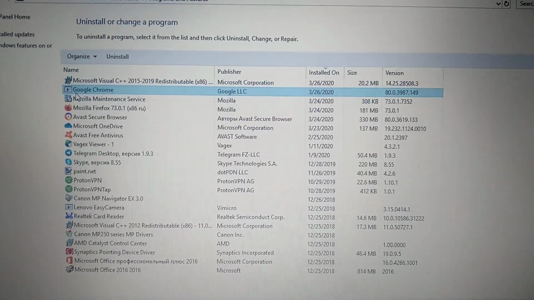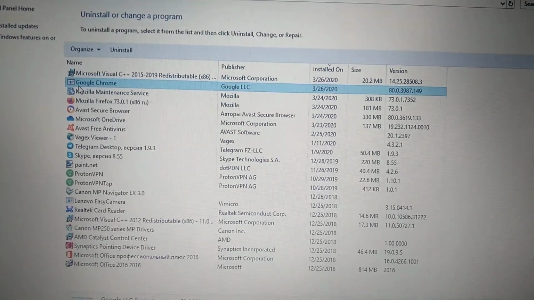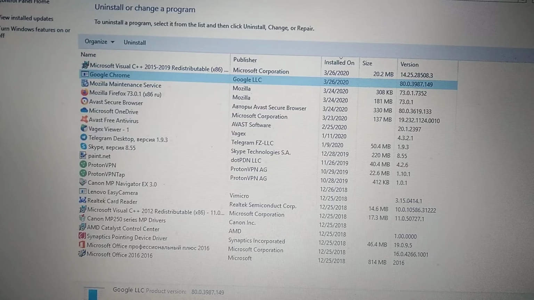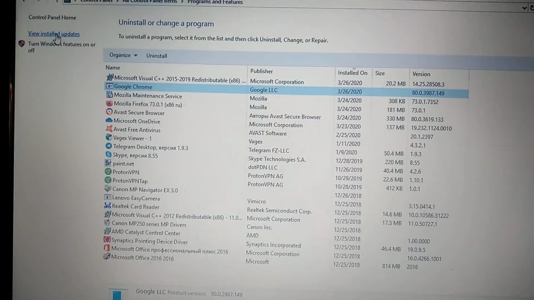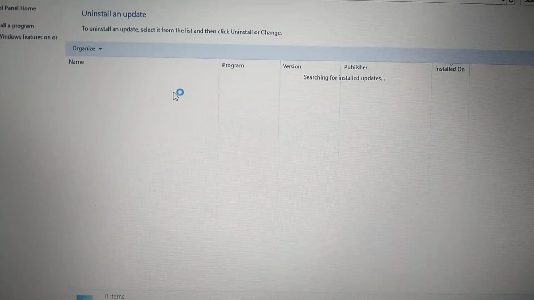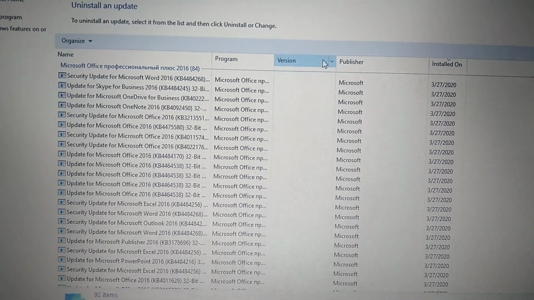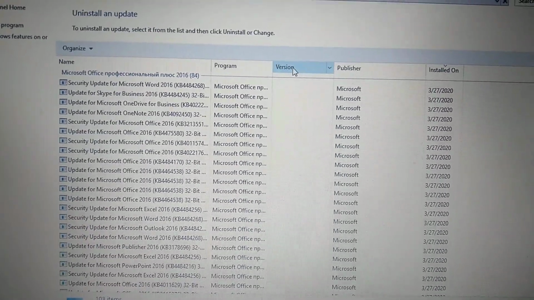And also, if this error was caused after you updated your Windows, you can try to delete this update. So just click here, view installed updates, and here you will see, just like I showed you, you choose by date.